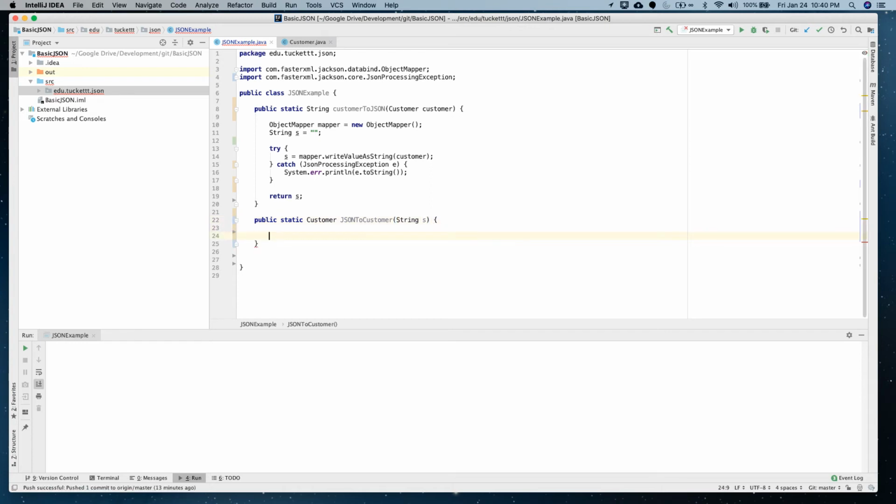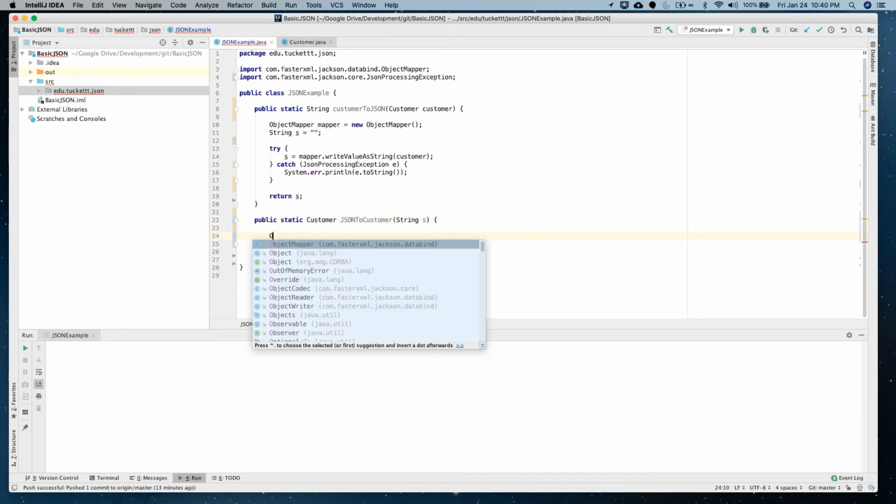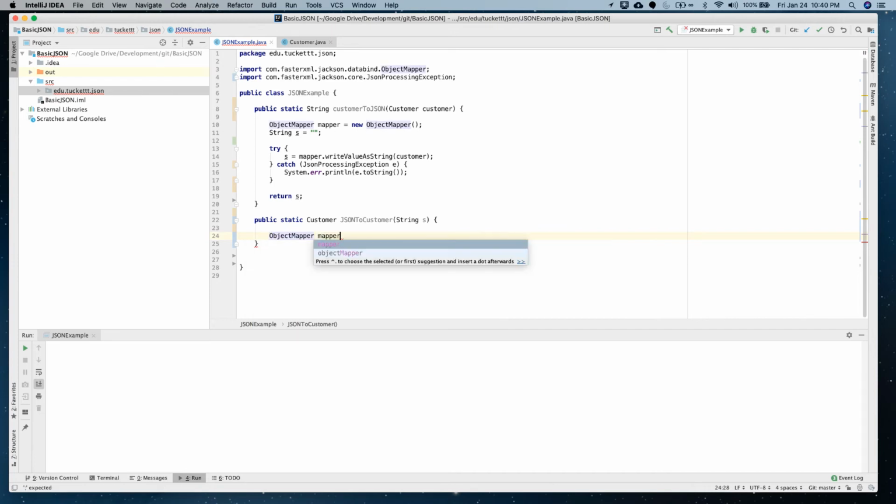And so we do the same thing. We need to instantiate the object mapper, taking the standard constructor. The next thing that we need to do is we're going to actually create a customer. Let's call this customer. Set it as null. Down here we're actually going to return the customer.